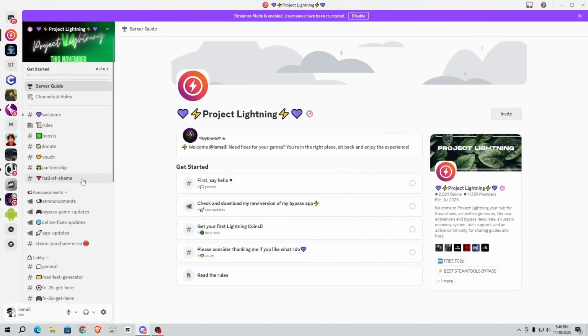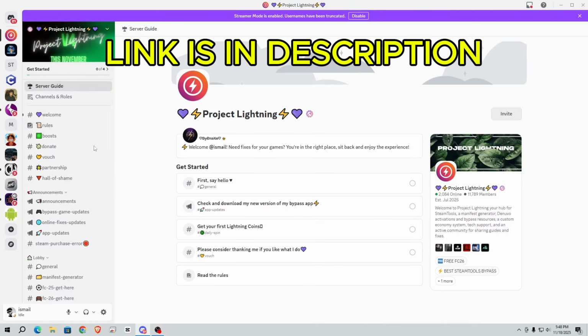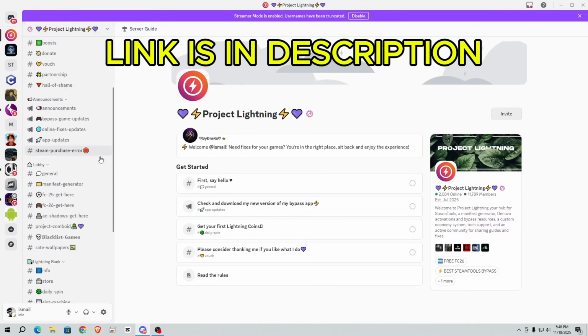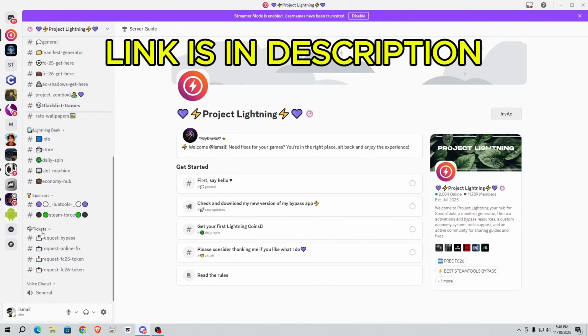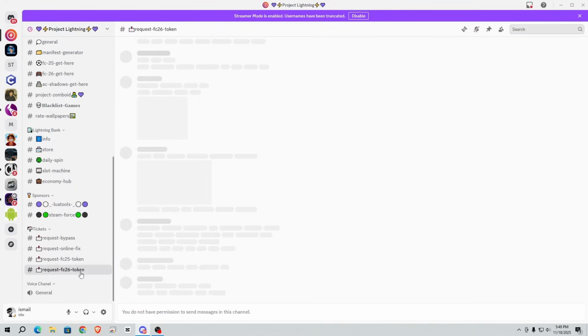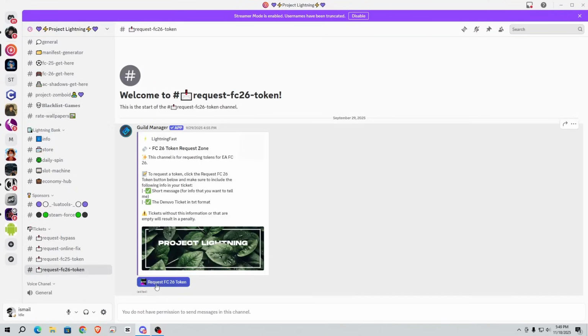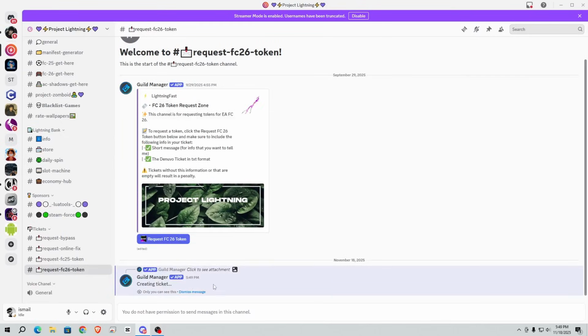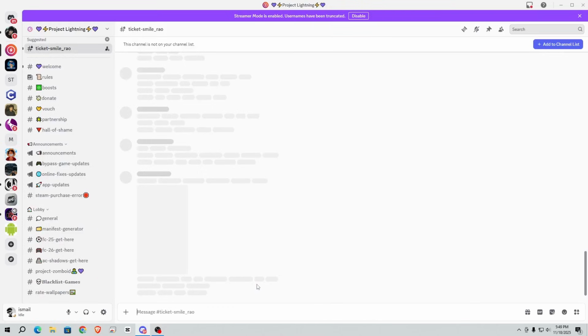After that, open your Discord and join the Project Lightning Discord. After joining, scroll down and in the ticket section you will find request FC26 token. Simply click on it, and click on request FC26 token. After that, you need to click on the ticket, hashtag ticket, and your username.